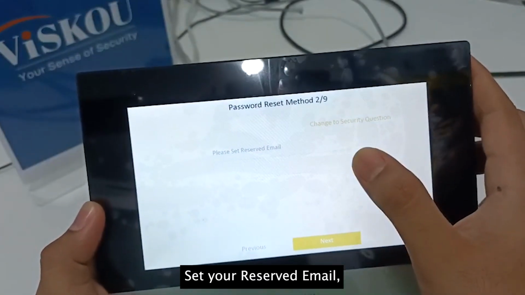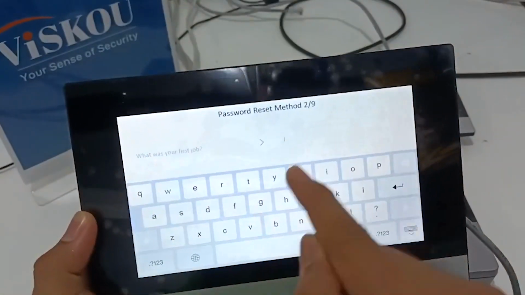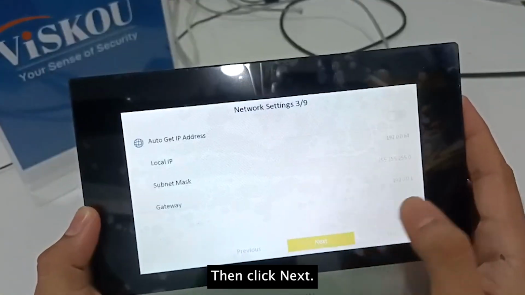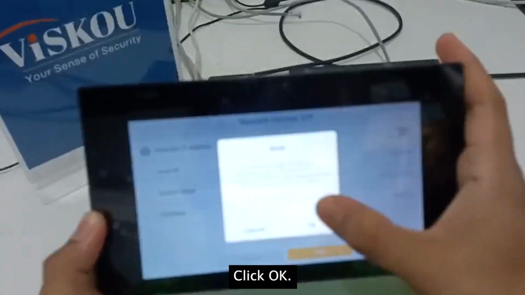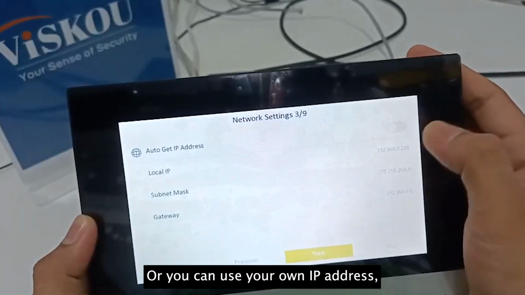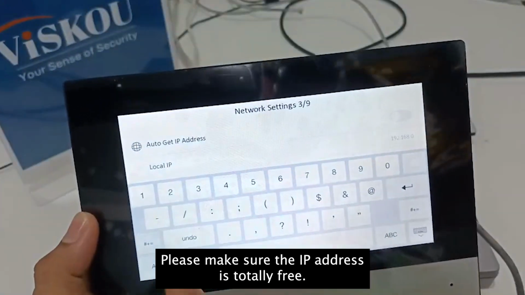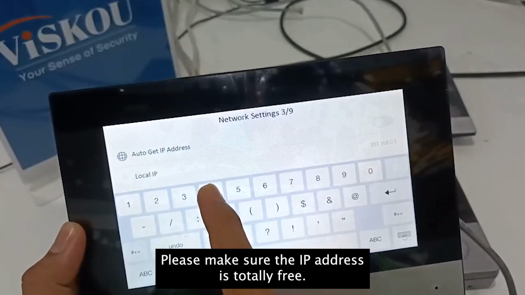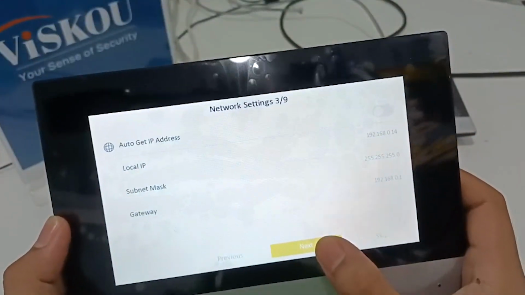Set your reserve email or change to security question. Then click Next. You can enable DHCP to get an IP address, or you can use your own IP address. Before you set your own IP address, please make sure the IP address is totally free. For this one, I'm going to use .14. Then click Next.